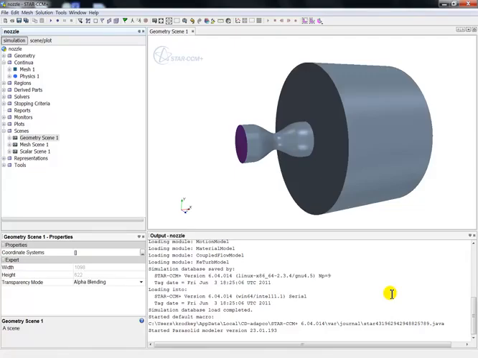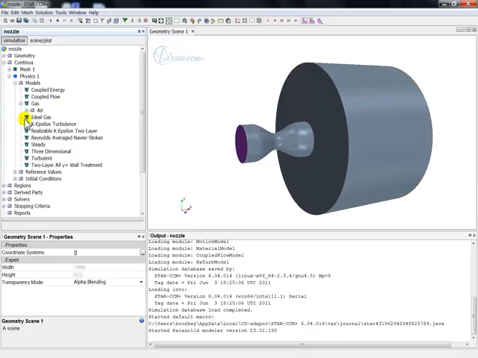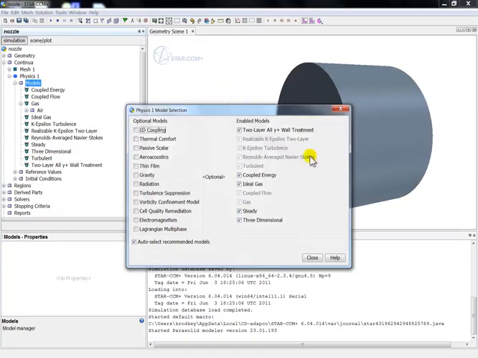Hi, this video will show you how to set up DEM in your physics continua. This model is a very simple nozzle with a downstream plenum. So we start off by looking at our physics models, and as you can see, this is set up for regular flow. Adding DEM is a very simple process.